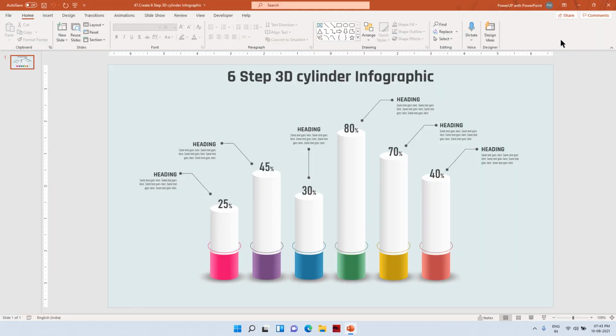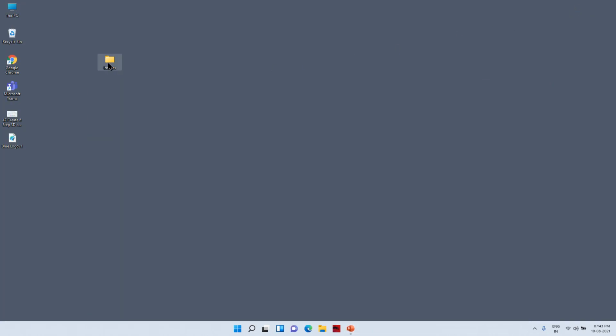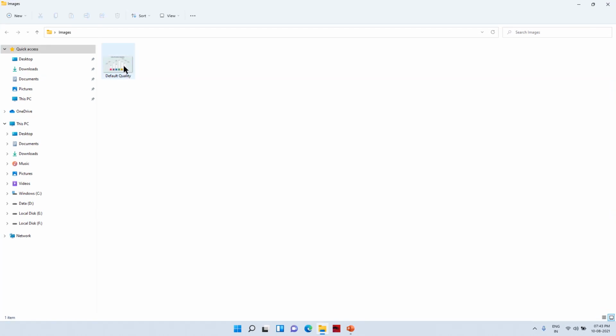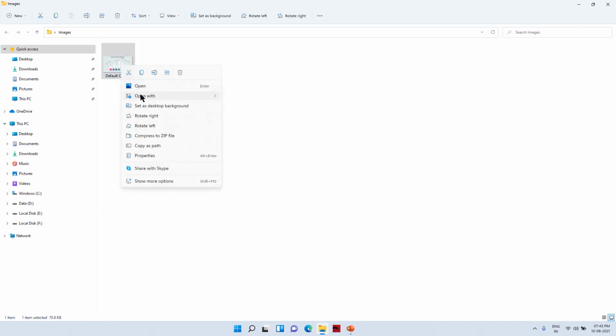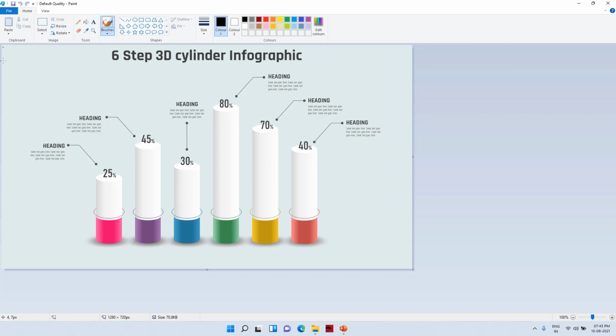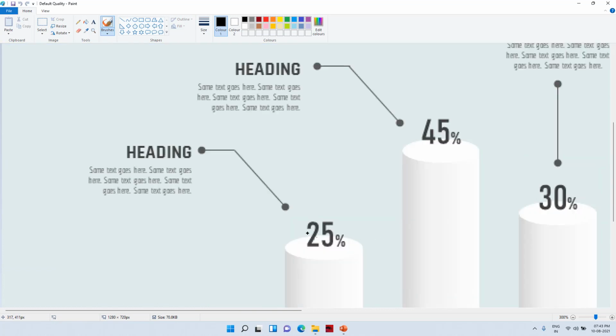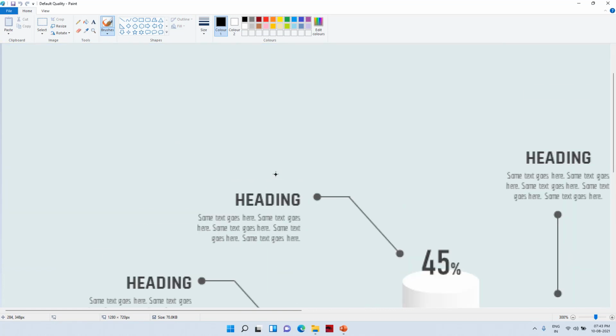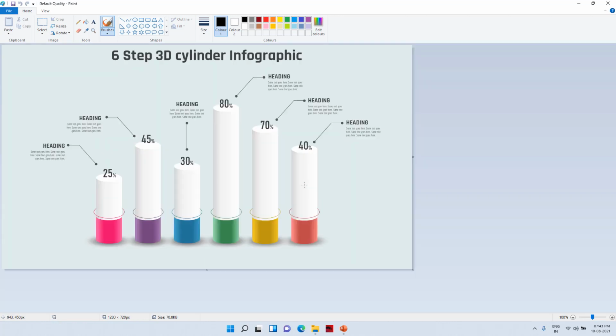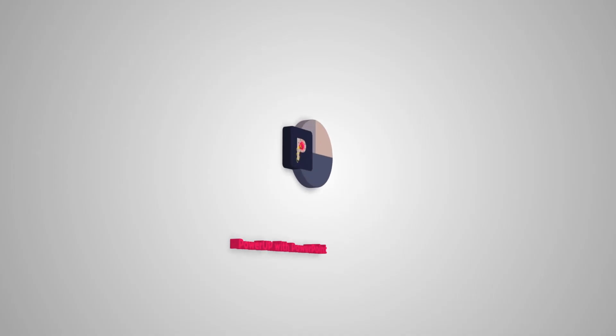Let me go to the folder where I have saved this image and show what exactly I mean. Here is the image we have saved, and if we open it in MS Paint, we can see its size is not even filling up the MS Paint application. And if we zoom in into this image, we can notice that the image pixels are breaking up. So with these limitations, let us now explore how to save our PowerPoint slide designs into high resolution images. So let's get started.